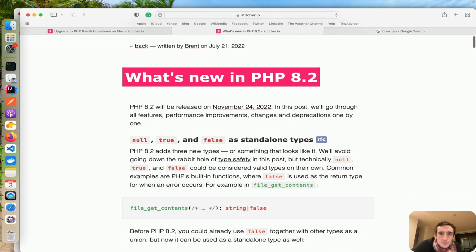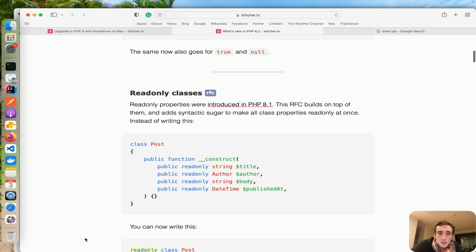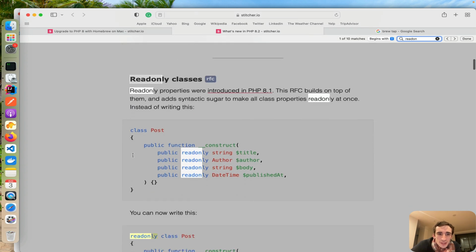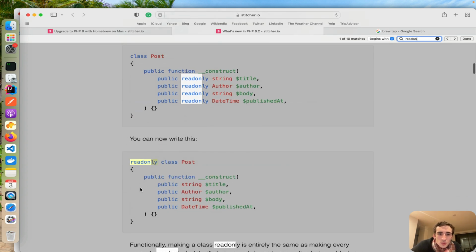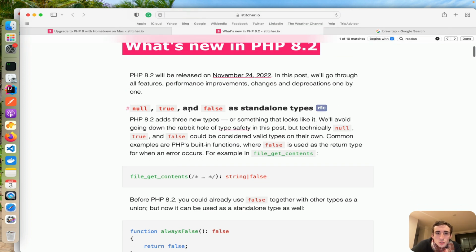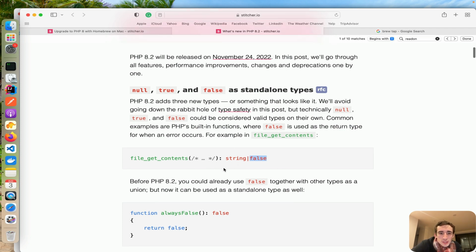And now the new features. I have already done a previous video on my YouTube channel about the read-only class, so I won't speak about it again. The read-only class will set all the attributes to read-only by default. Here, you see we have null, true, and false as standalone types. It's really nice because some functions always return false and never true, so we just want to check that the type will be either false or a string. And if for some reason it returns true, PHP will complain about it.